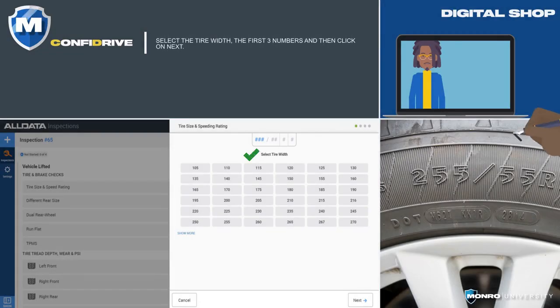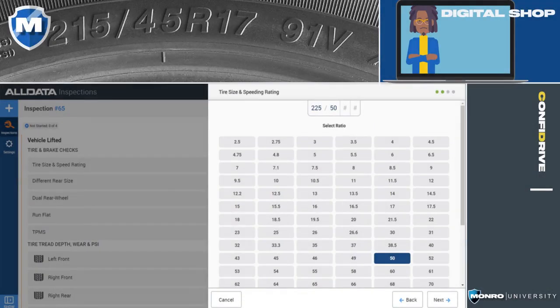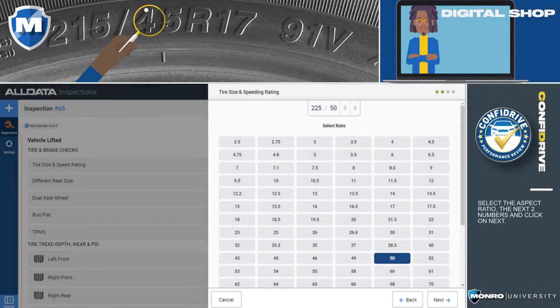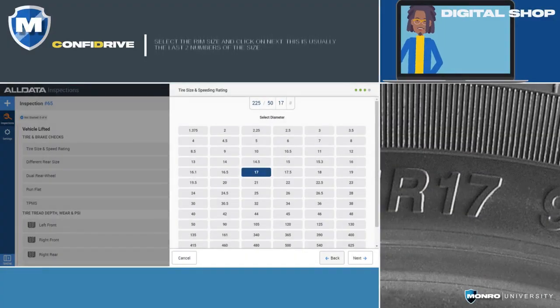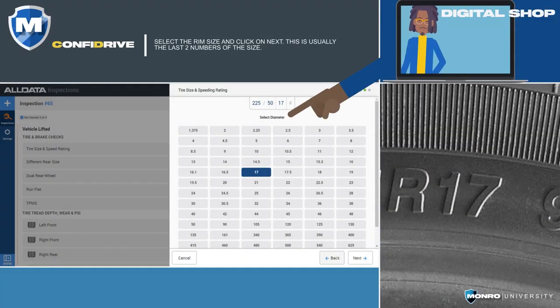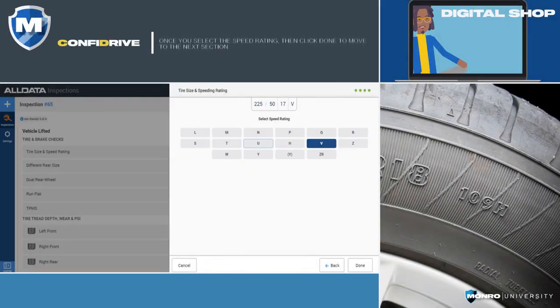Select the tire width, the first three numbers, and then click on Next. Select the aspect ratio, the next two numbers, and click on Next. Select the rim size and click on Next. This is usually the last two numbers of the size. Once you select the speed rating, then click Done to move to the next section.